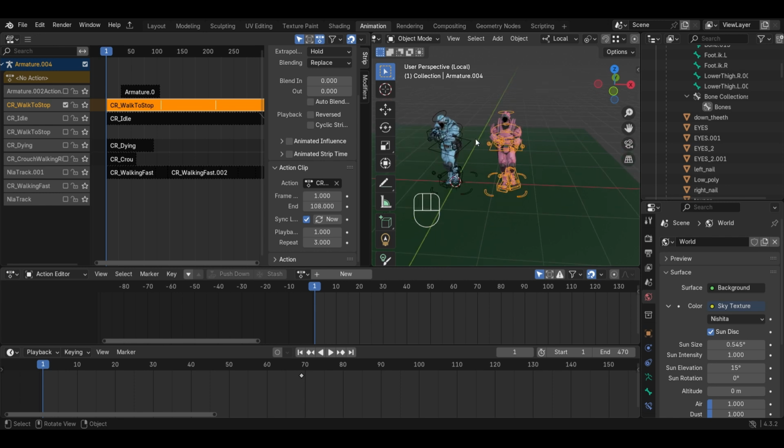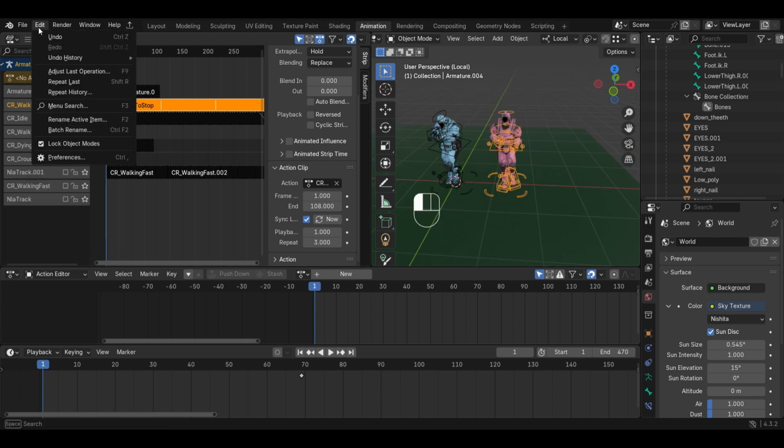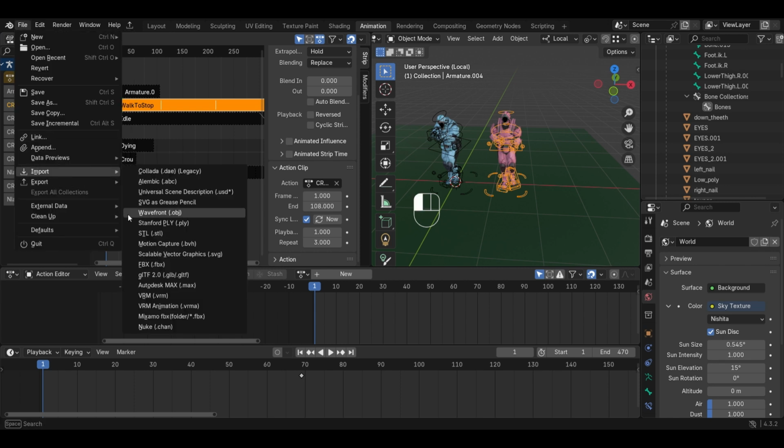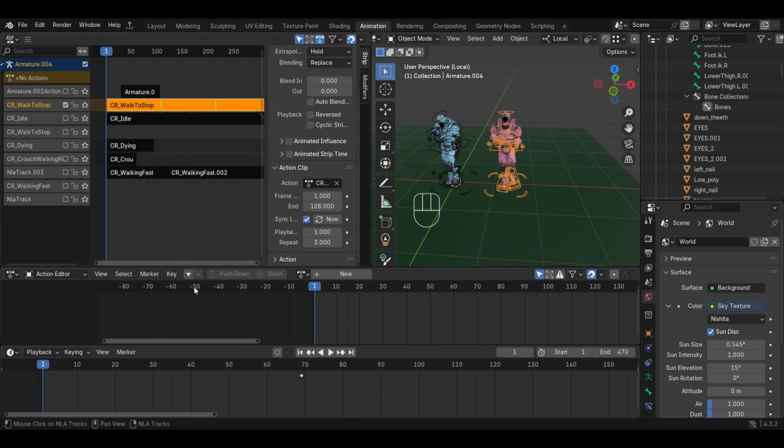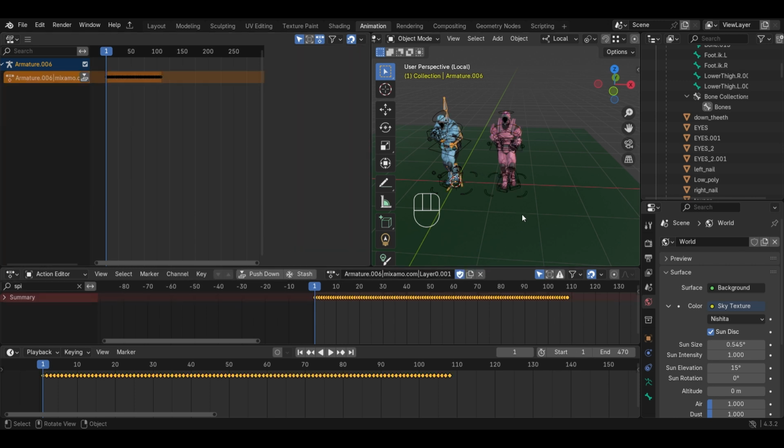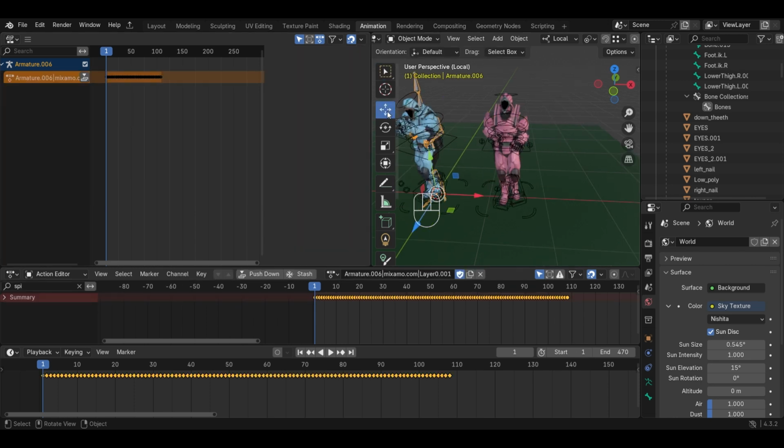So I'm going to go to my animation folder again. I'm going to import that particular action back into the scene. So the action we're talking about, if you look over, is walk to stop. So I'm going to import the walk to stop armature, then I'll move it to the side.